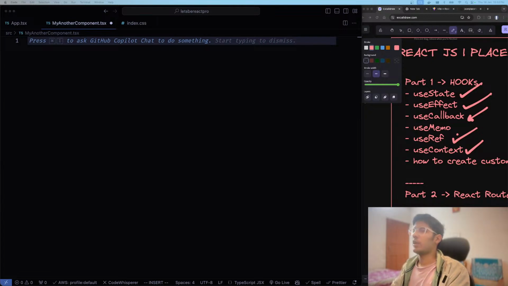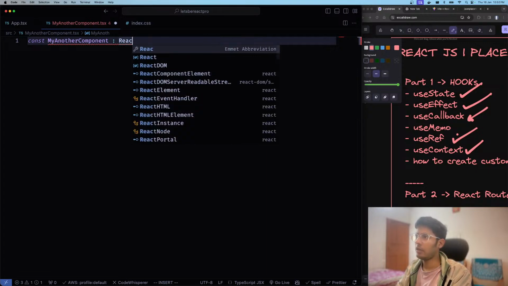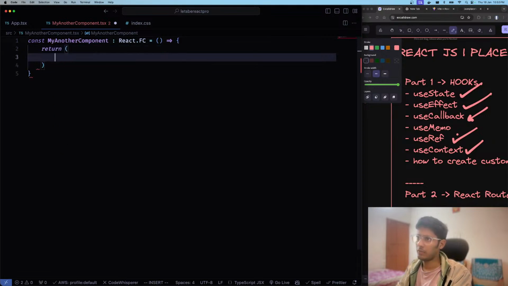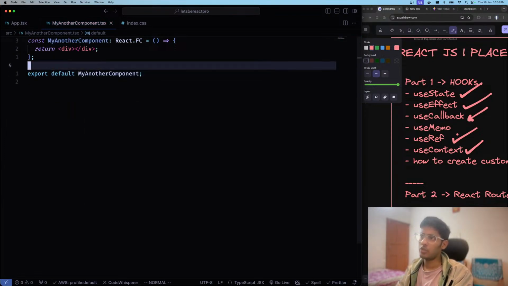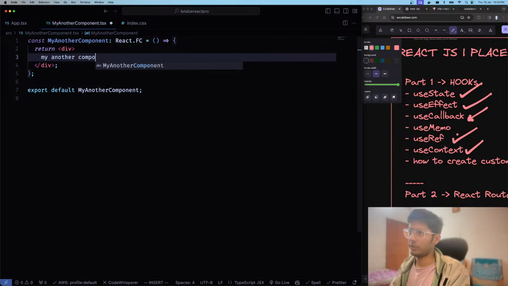Okay, great. So the next thing we'll do is create this my another component. We'll say my another component, the type will be React.FC, and we'll have a very simple component like this. We'll return a div, and we'll say export default my another component. Okay, great. So we have a normal component over here. Let's write something inside this. We'll be writing my another component.